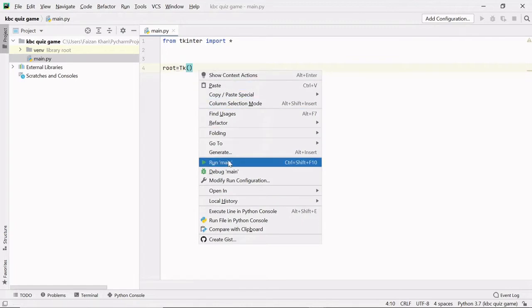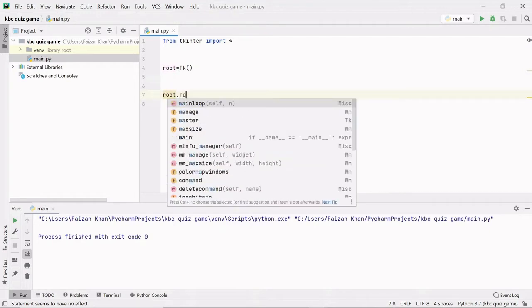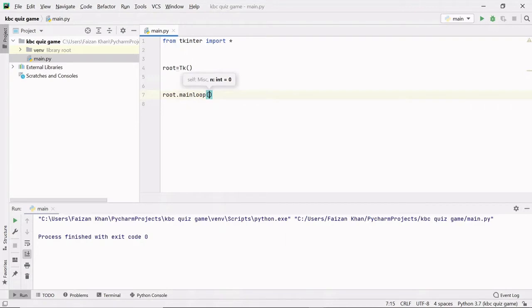If I run this code at this stage, you will not be able to see the window because this particular line executed very fast. So we were not able to see the window. In order to see the window, we have to keep this window on a loop so that we can continuously see it. So I'll use a method which is present inside this TK class, which is known as main loop. So I can use that method with the help of this object variable, root dot main loop method. This main loop method will keep our window on hold and we will be able to see that window continuously.